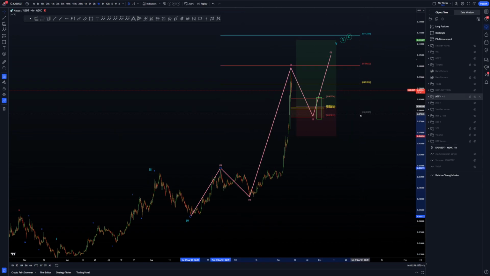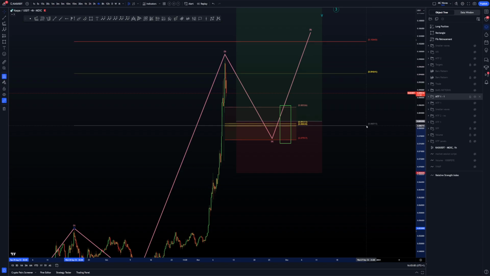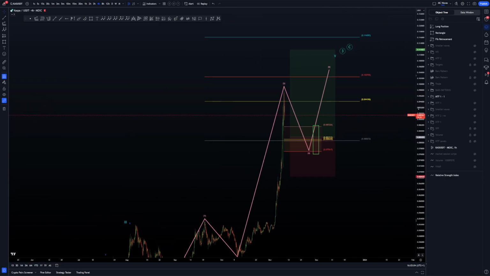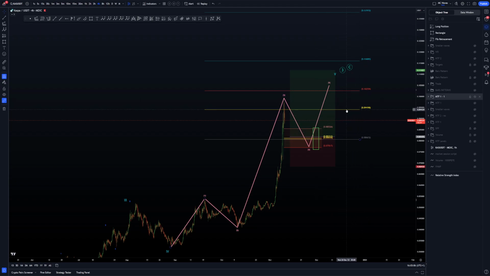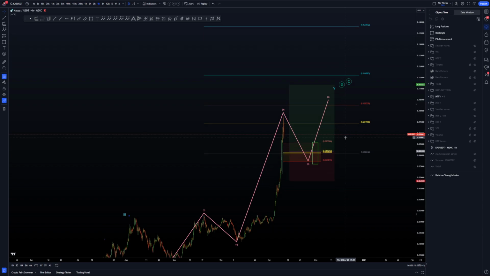So let's take the case that we go to the MCFib here. So right there. From here, we just have to add on our extension tool the 618, 1-to-1 extension, 1618, and 2618. These are the wave 5 targets.